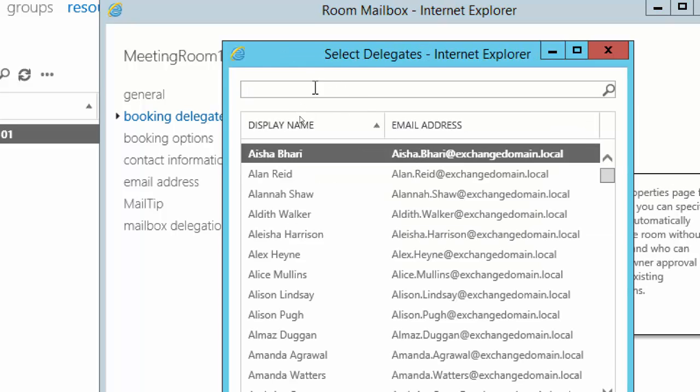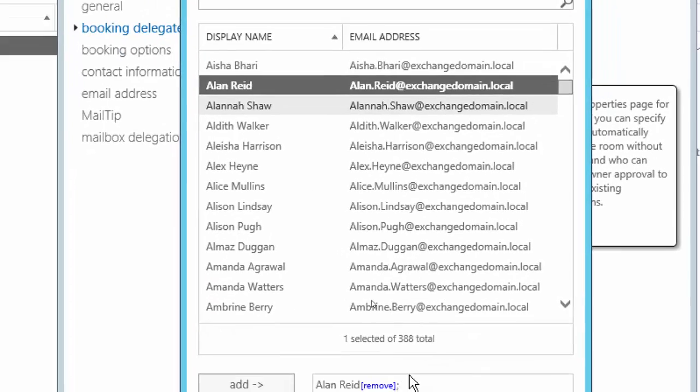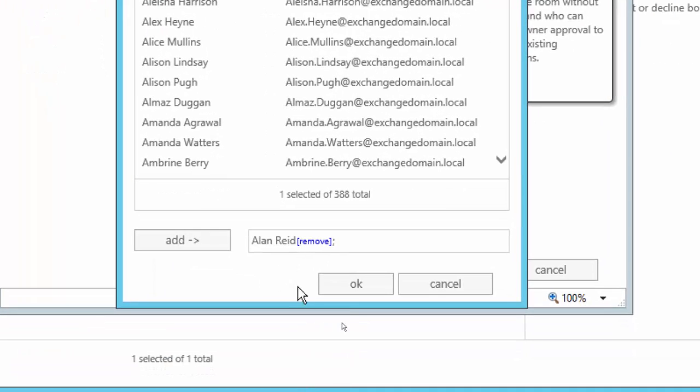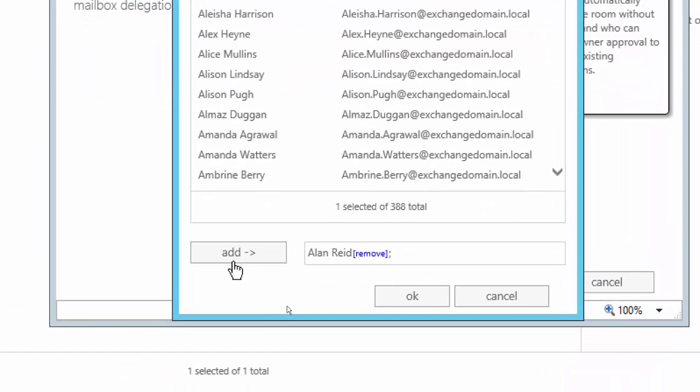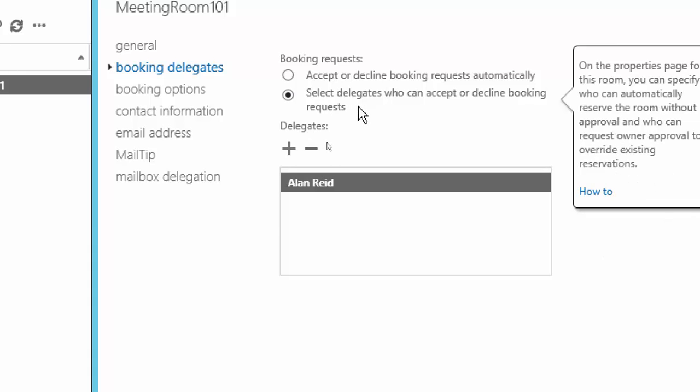And all the mailboxes should be showing up. So Alan Reed mailbox is there as well, right? So double click that. When you double click, only Alan Reed appears here, because that's the only delegate we want to add, and this delegate has a mailbox, that's why it's appearing here. So double click that or click add here, and then press OK, right? So now we have a delegate who's going to receive the requests for room booking, right?